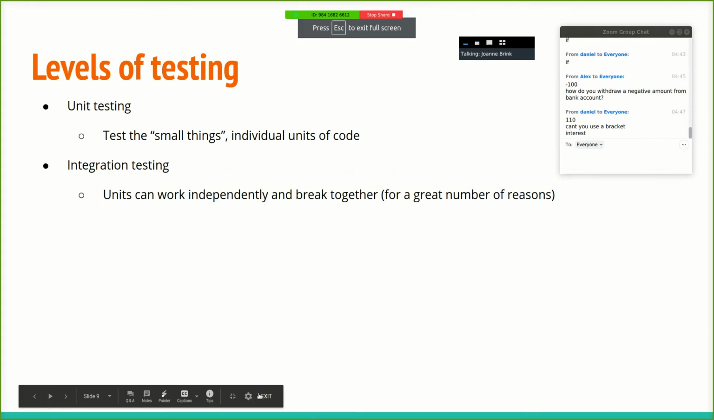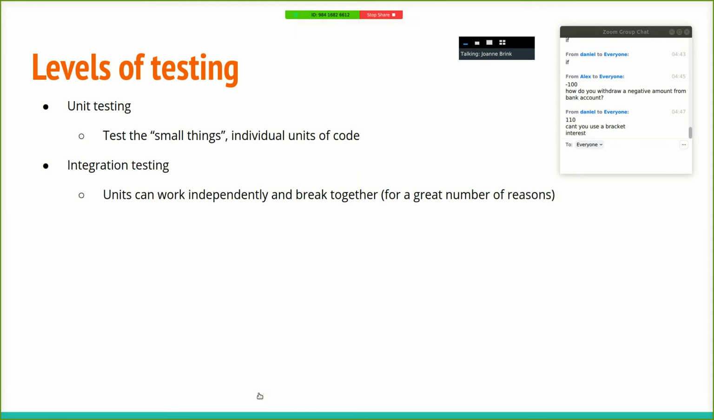So the basic thing you have to understand here is that units of code can work independently, and then when you put them together, they'll break. You might have a database query functionality for the balance, which might work on its own. You might have another system that allows you to debit the balance. And then as soon as you put them together, they break. So you need to do integration testing. After you put these units together, you test them again.